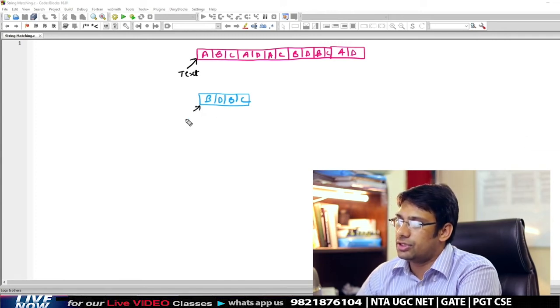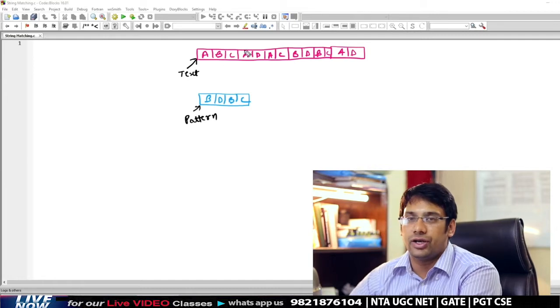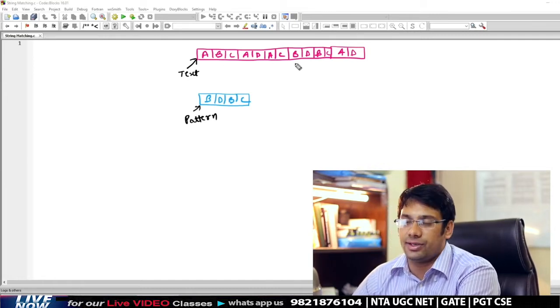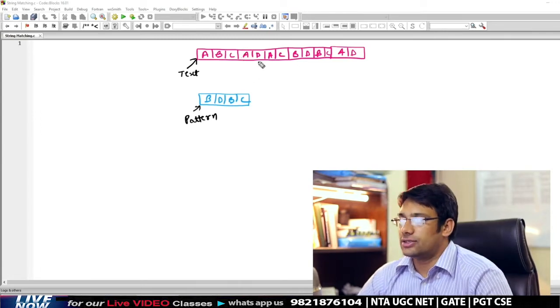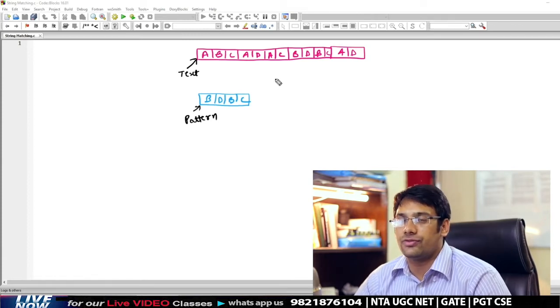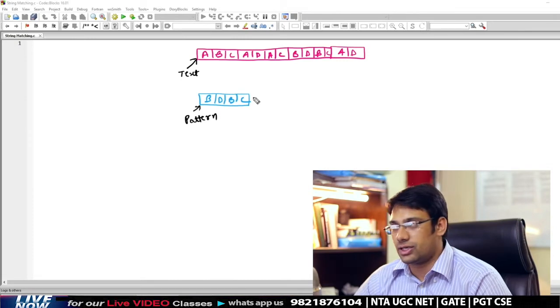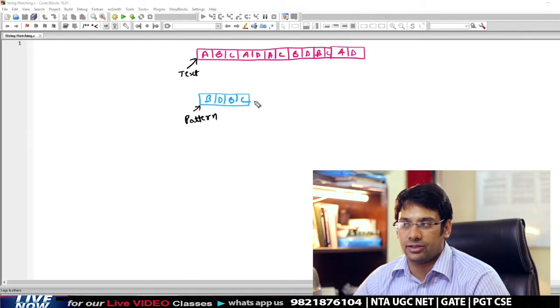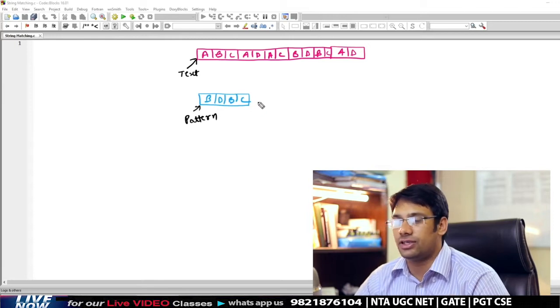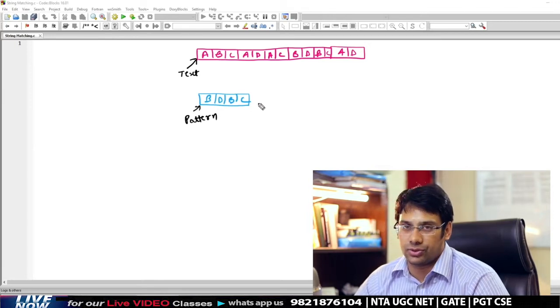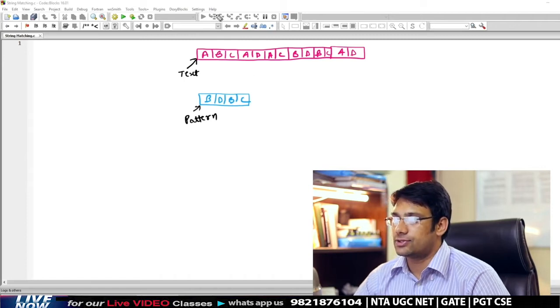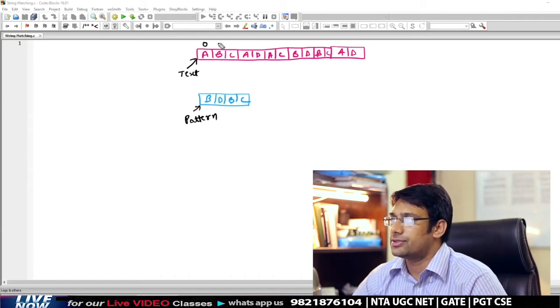Now, your job is to write an algorithm which can find out the base address of that pattern, where this pattern is actually located in the given text. Generally the text is very huge and the pattern is also large, but here, for simplicity, we are taking a very small pattern of only four characters, and in the same way a very small string with only a few characters. Assuming these are the index locations 0, 1, 2, 3, 4, 5, 6, 7, 8, 9, 10, 11, and 12, and for the pattern 0, 1, 2, and 3.